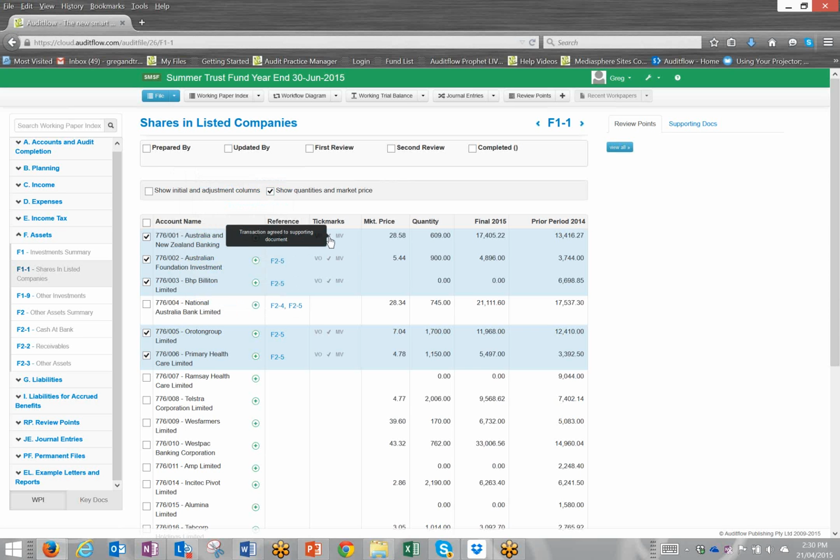If we hover over these tick marks, we can see their descriptions. And then the third tool that we have available within these lead schedules is comments. So we can enter comments against the selected items.